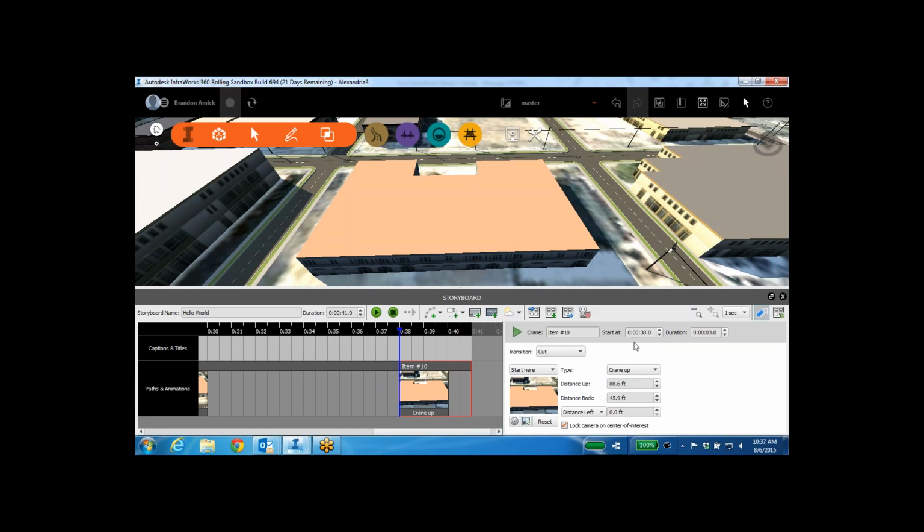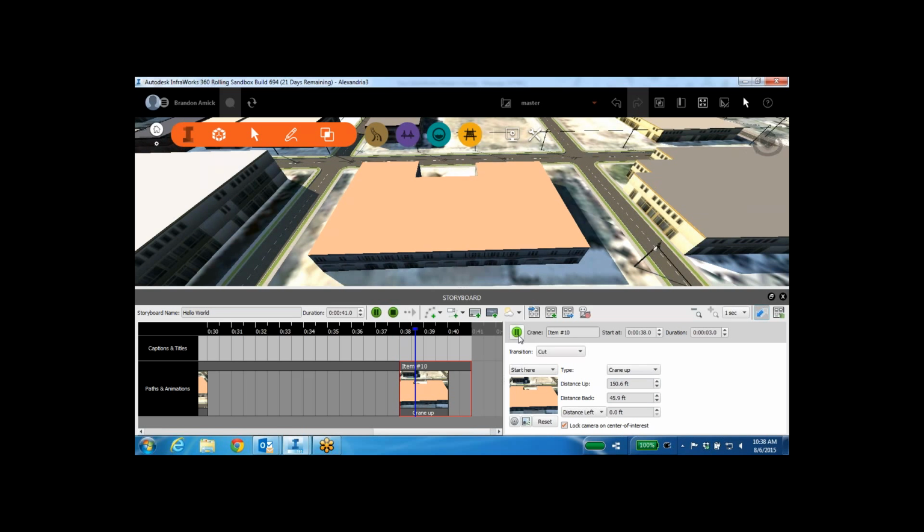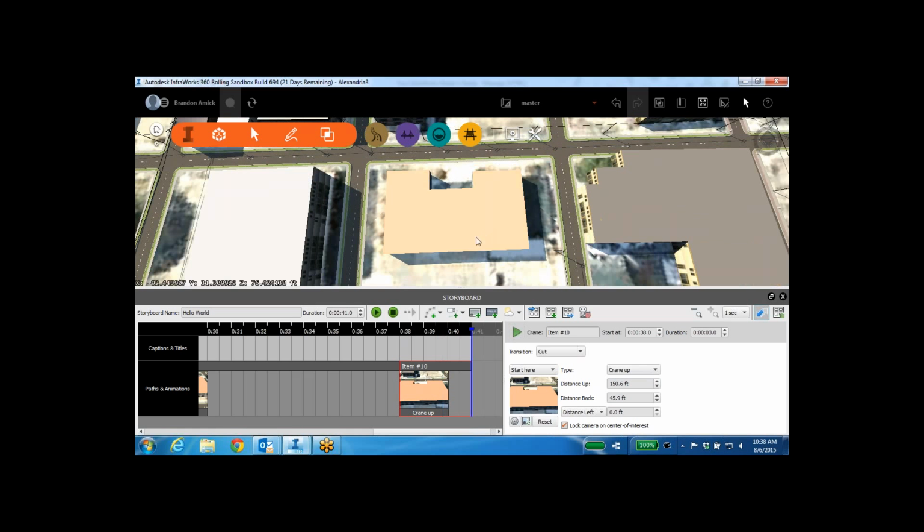But we're just going to do a crane up, and we'll do about 150 feet, and back about 45. That's probably okay. So we'll just try that and see how that looks. So that gives us a pretty good top-down view.